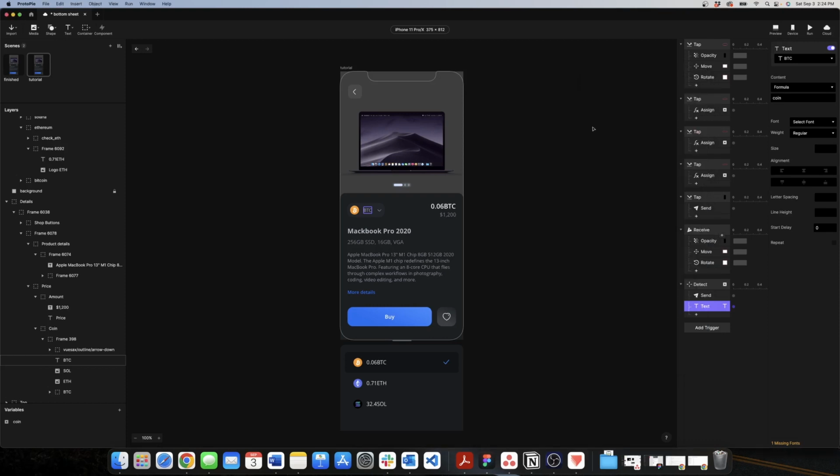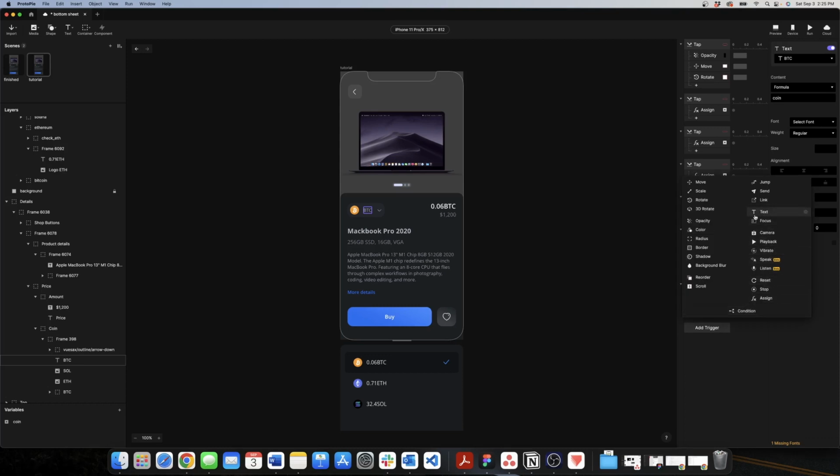So now we need to add specific animations to specific coins. Like for example, if we click on Ethereum, this should be the icon of Ethereum, these values should be different, and these should show as selected, similar to what is showing for Bitcoin right now. So for that, we can do all of that inside our same trigger, but by adding a condition.